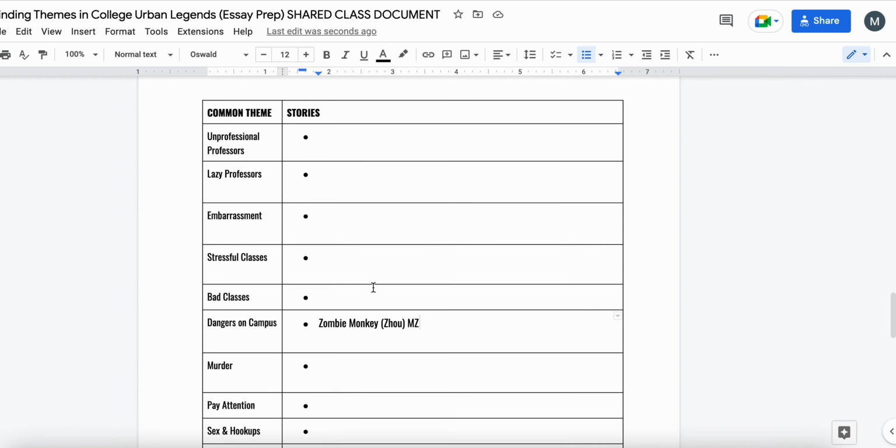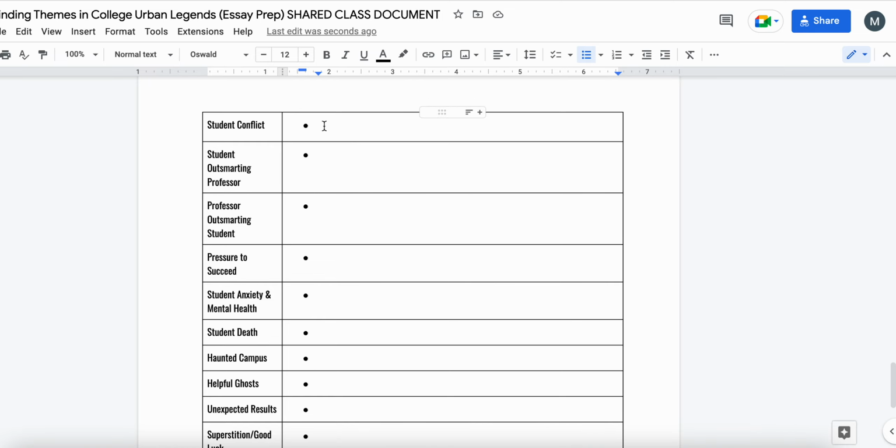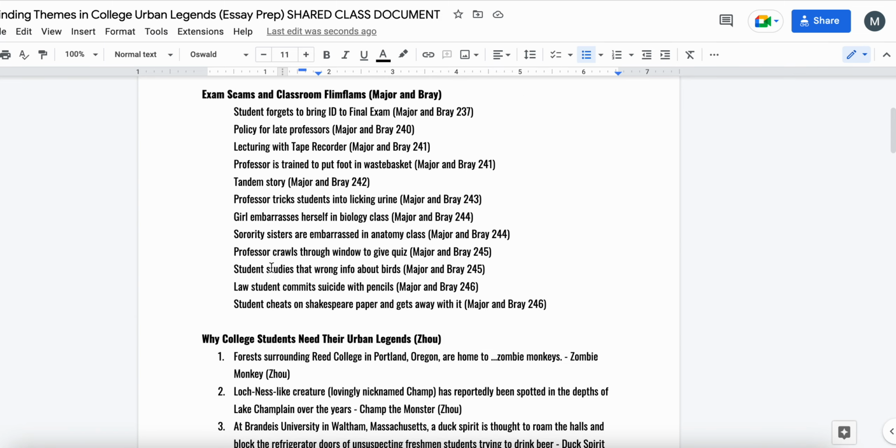So let's do, it's another good one. Let's do student conflict, and I'm going to do the tandem story because that's a pretty good example of that. Let's see. Tandem story. So that was the one where we had the two students that were each taking turns writing part of the story, and they kept changing what the story was about, and it was a mess. So that's going to be our tandem story one. So I'm going to copy and paste the entire thing here. So I have the name of the story as well as the citation.